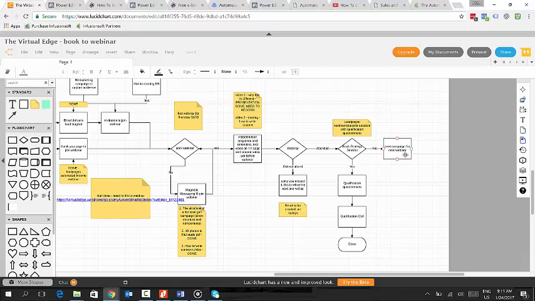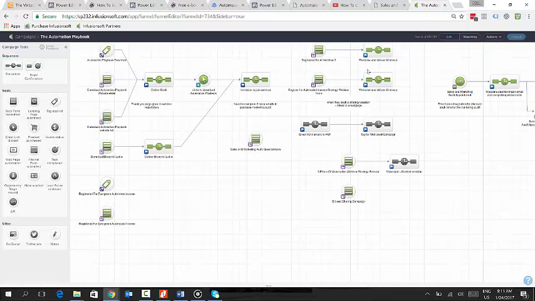All right. Now let's go take a look at what that actually looks like inside Infusionsoft. And you'll see it's very similar.